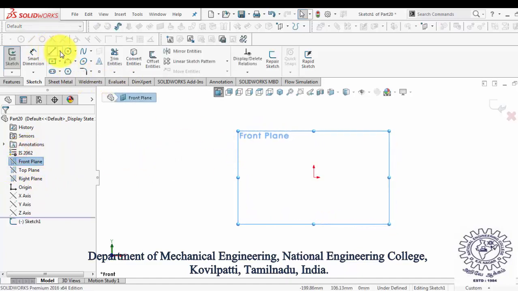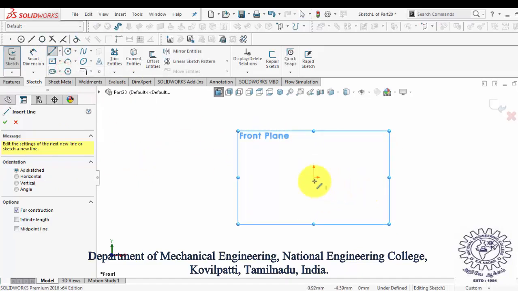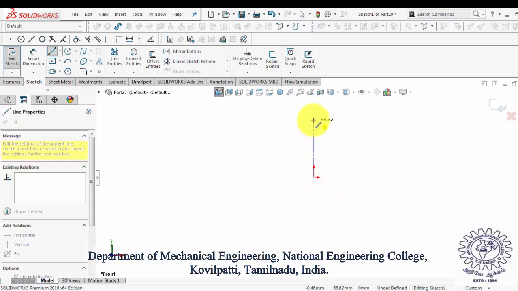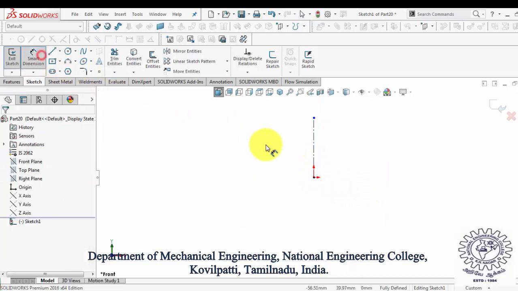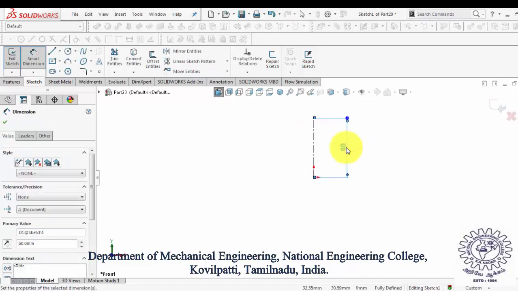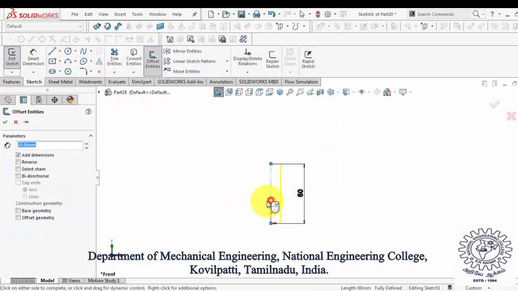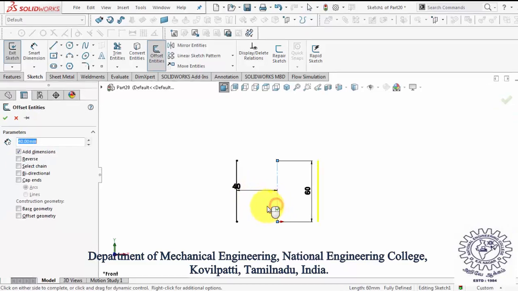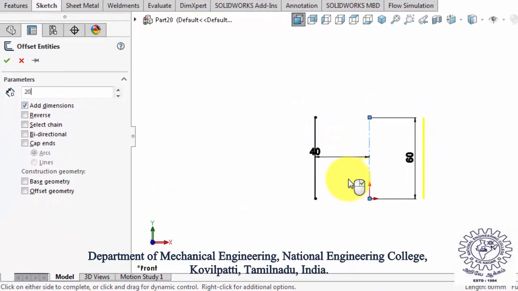Now, select the center line command and draw a center line vertical from the origin. Specify its dimension using Smart Dimension command. Now, select Offset Entities, then specify the entities to be offset and give the offset dimension. Make the required offsets in suitable direction as per the manual.